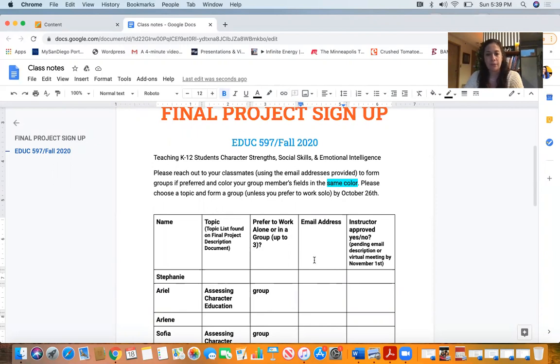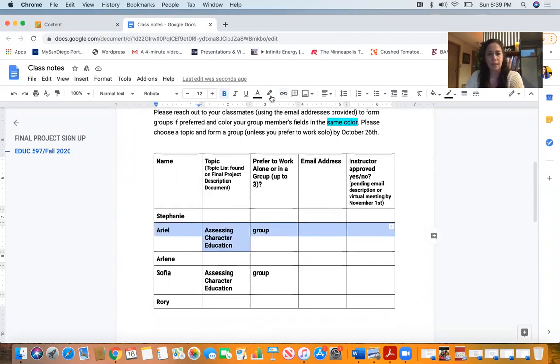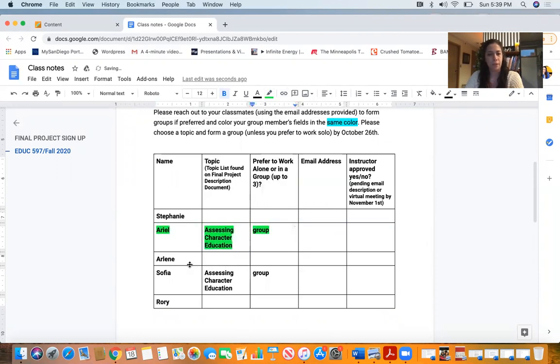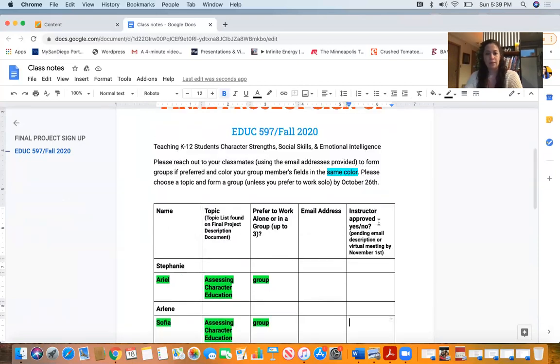And then you're going to label it in the same color. So Ariel and Sophia email each other and say, yeah, this is great. They're going to highlight this and make it a color. So they're going to say, okay, we are set for a group. You can do it better than I did, but that's the way. So I know that Sophia and Ariel are working together. Now let's say Arlene says, oh, they might need a 3rd, and that's a neat topic. Then I'm going to look at this and see that they're a group.